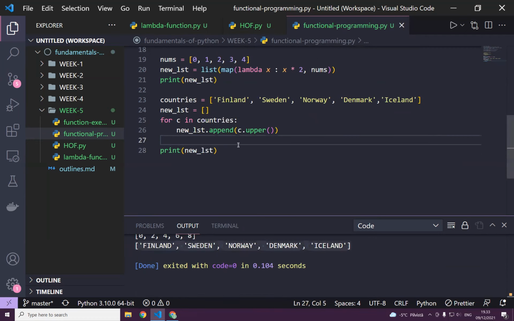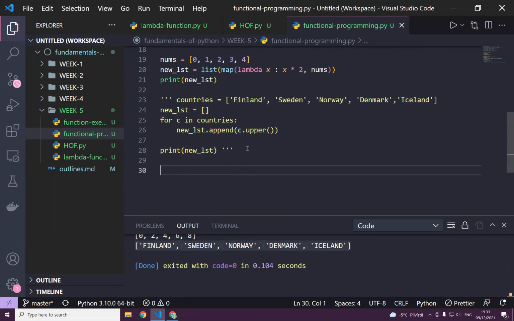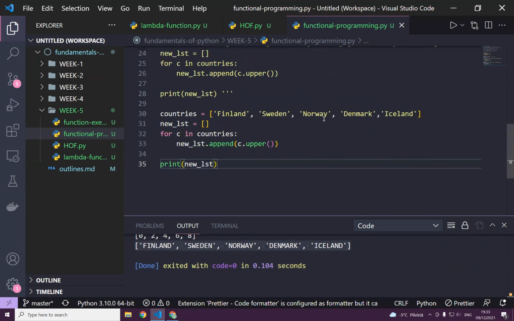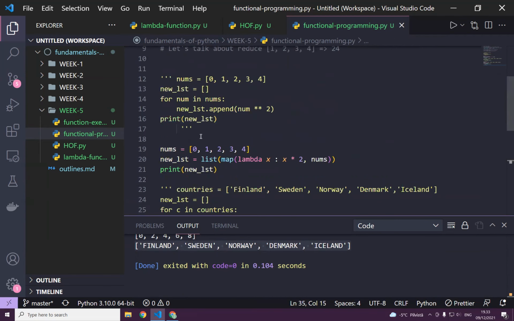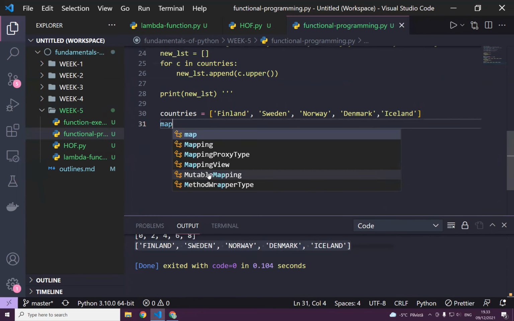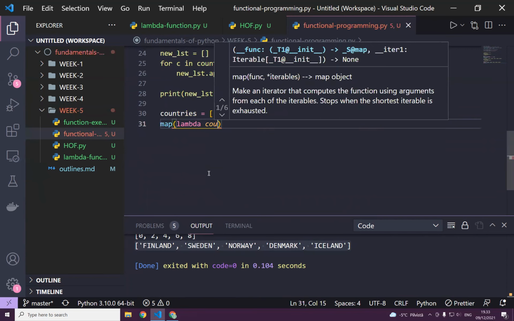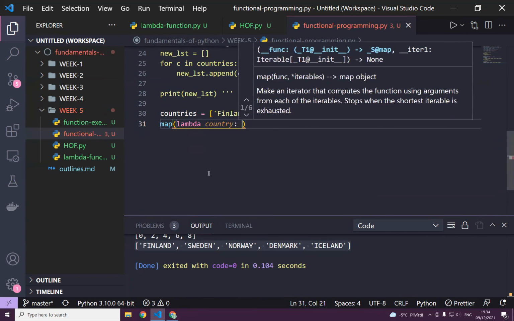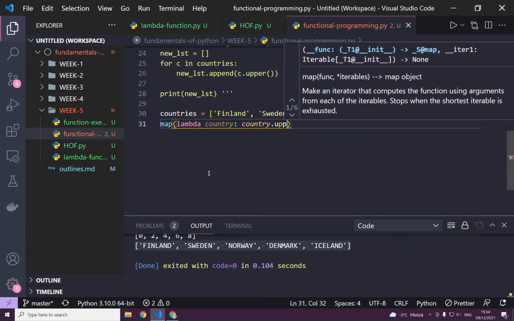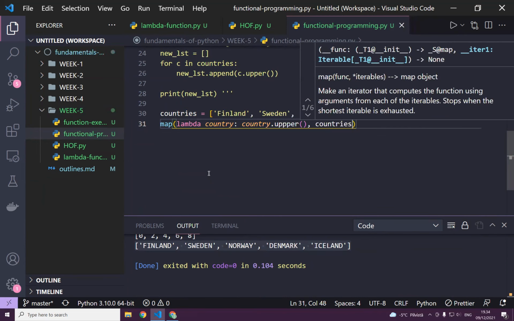Great. But as I told you, this could be a bit traditional. Then let's copy this, comment it out, and do it differently. So how do we do it? Like this, with a map and the lambda. Then we can say, hey, countries, sorry, every country has to be changed to its uppercase form. And then we have to pass the list. The list is now the countries.